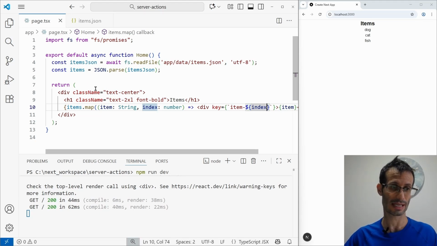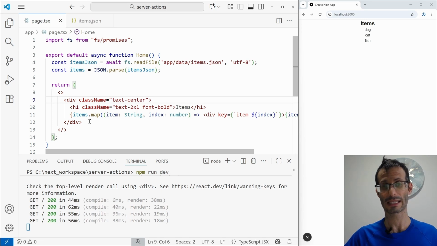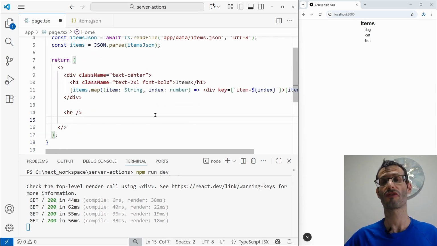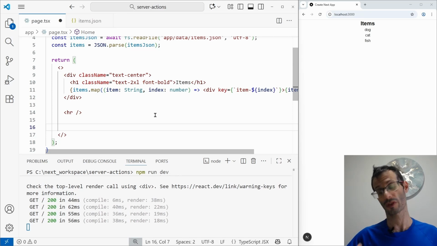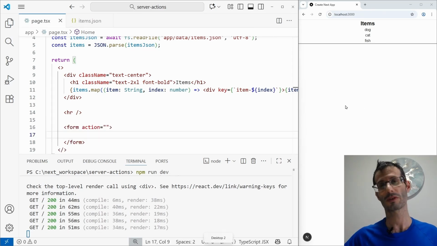So first, let's add here another wrapping HTML element. And now I'm going to add here a separating line, a horizontal line. And beneath the horizontal line, I want a new form. And this form will be used for the user to enter the details of the new item they want to add. So the form is going to be relatively simple.